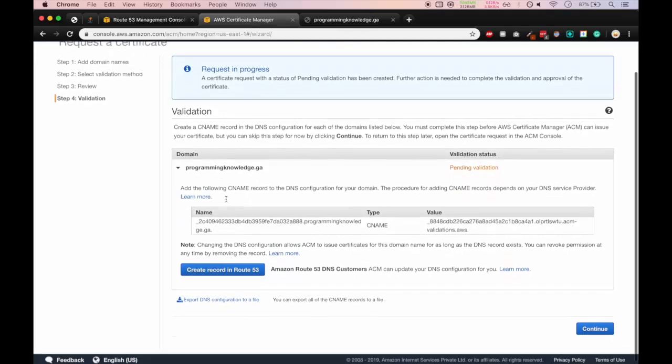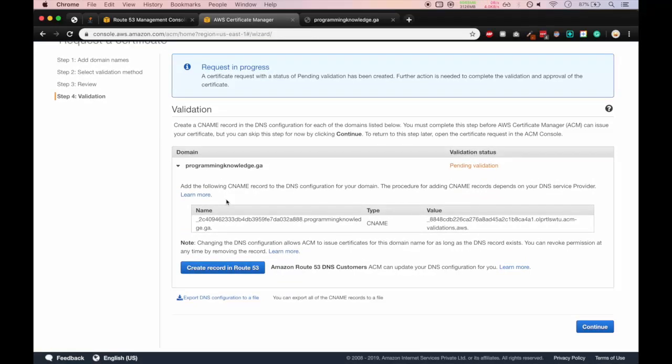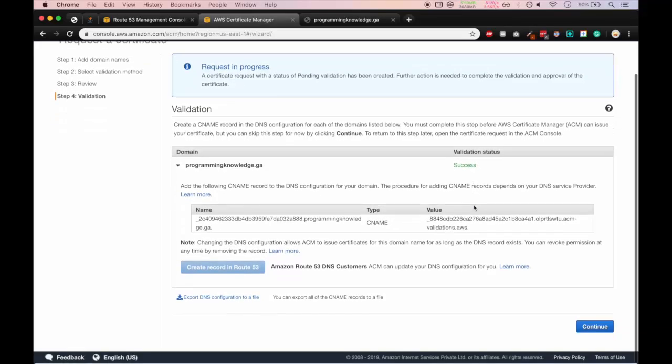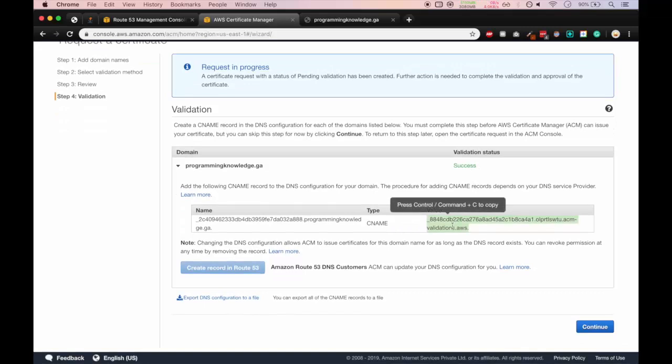It usually takes 2 or 4 minutes for the certificate to be validated against a domain name. So you can see the validation status is success. So our certificate is applied to our domain name. Okay.